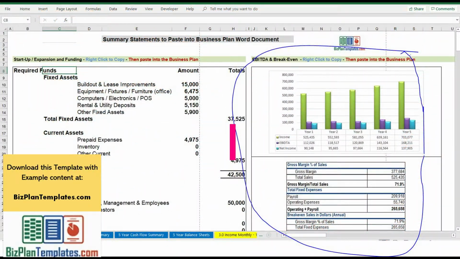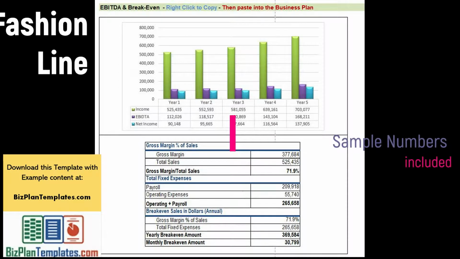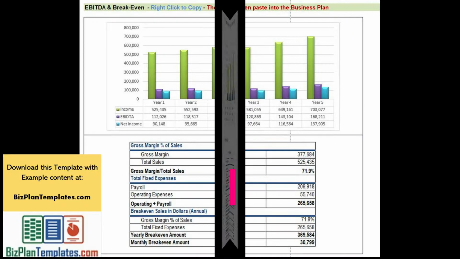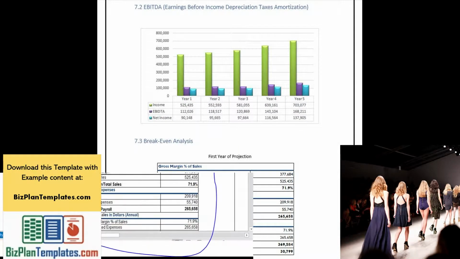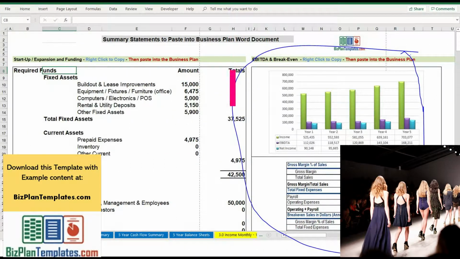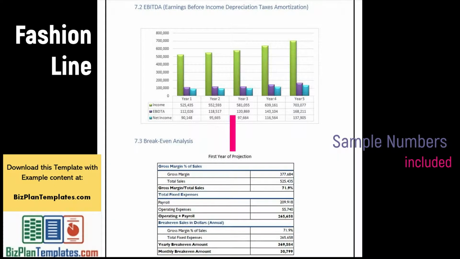The template has an EBITDA (earnings before interest, taxes, depreciation, and amortization) chart pasted into the document. The template also includes a break-even analysis, which is taken from the Excel workbook as well and pasted into the business plan Word document.